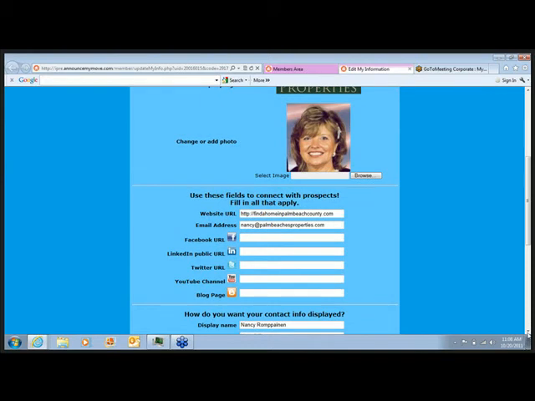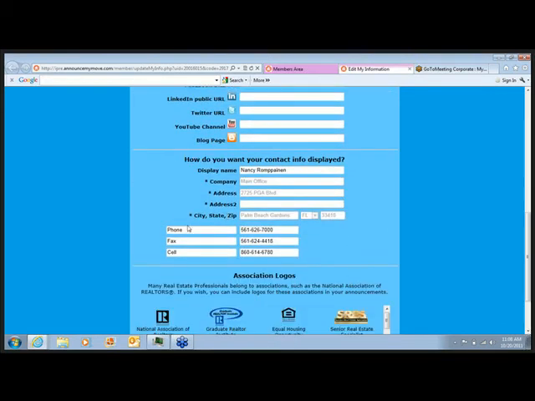Now, one thing you'll notice here is that when it comes to phone numbers, this is an editable field. So if you want this to say Nancy's cell or Susie's cell, you can do that.